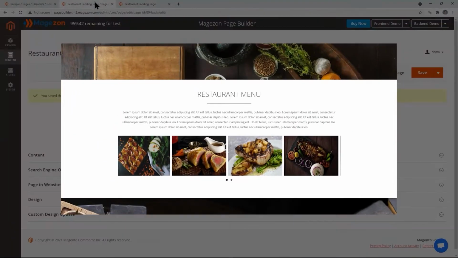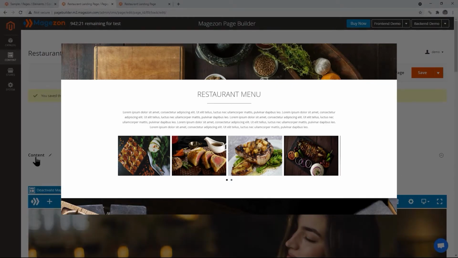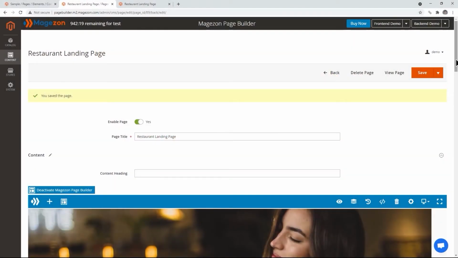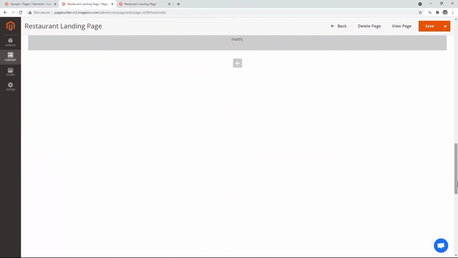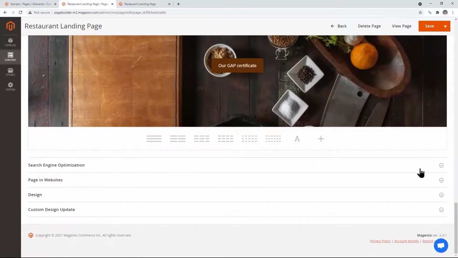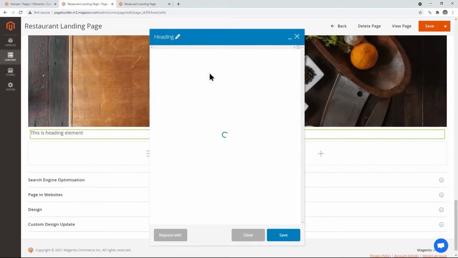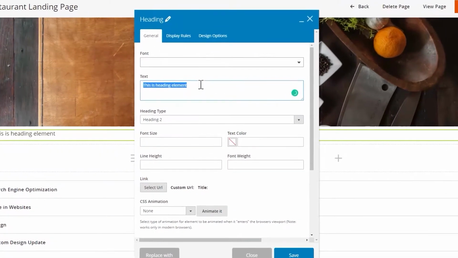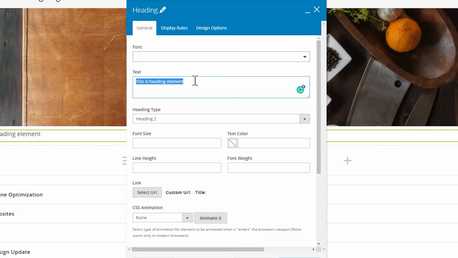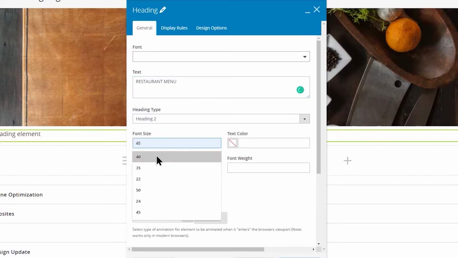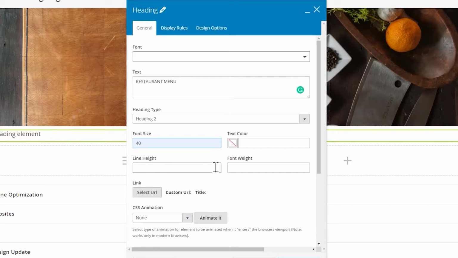In this row, we have a heading, separator, text block, and an auto-run dish image carousel. Let's begin. First, we need to add a heading. Replace the default text with Restaurant Menu. Font size 40. Font weight 300.